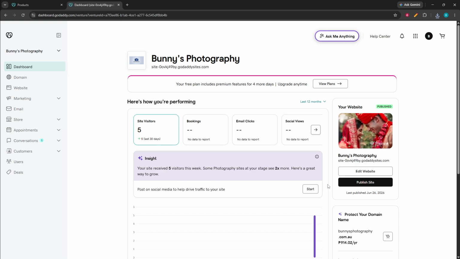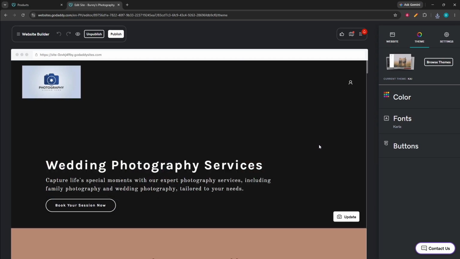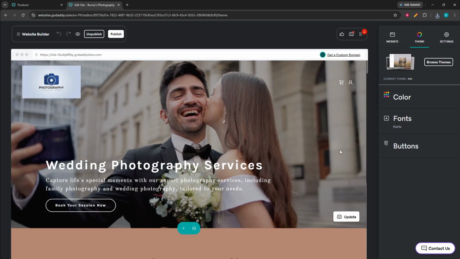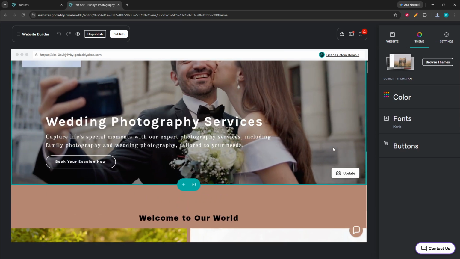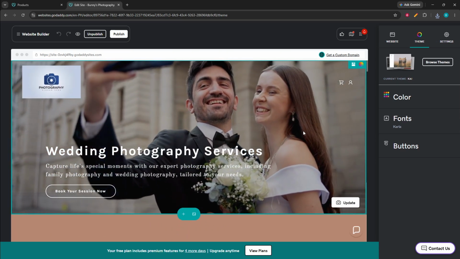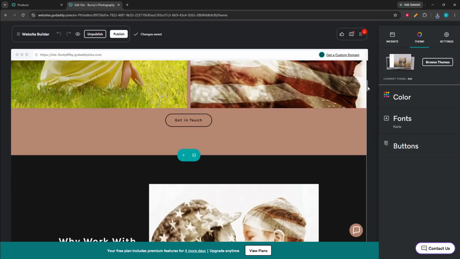Next, click Edit Website or Edit Site to open the GoDaddy website builder. When the editor loads, go to the page where you want your social media icons to appear. If you want them to show across the entire website, scroll down to the footer area, since that is a common place to display social links.